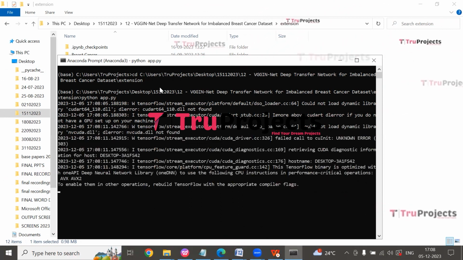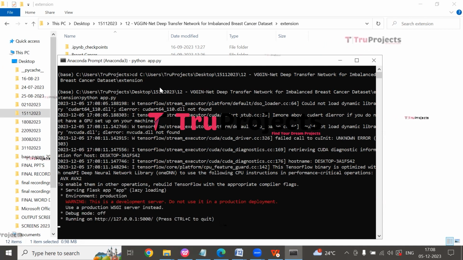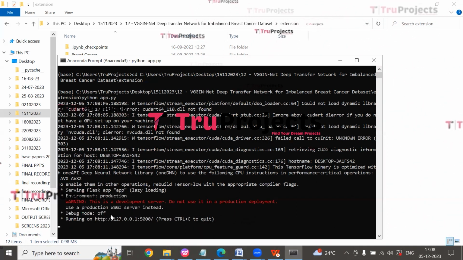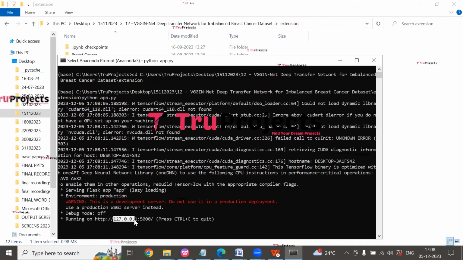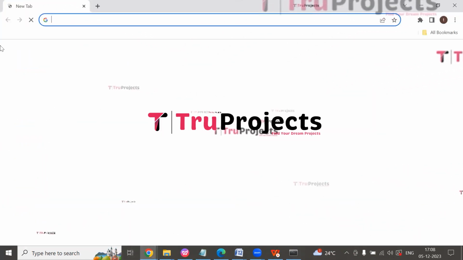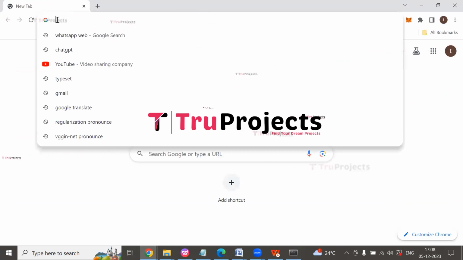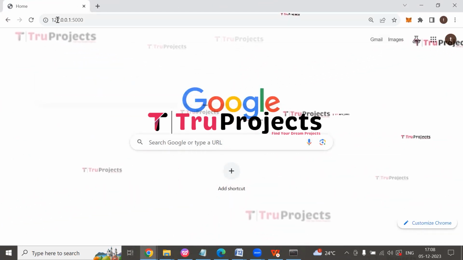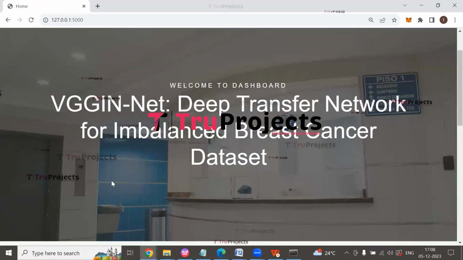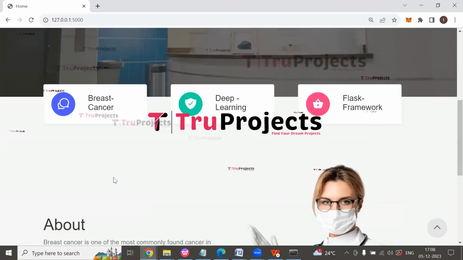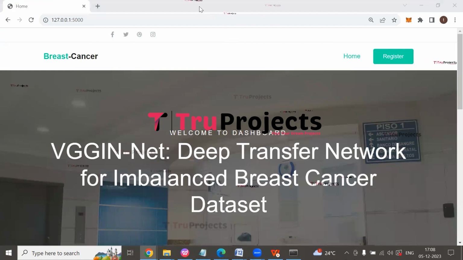After running the app.py file, the Flask framework will host the application locally at the default address, localhost, which is this, and port, which is this. Now copy this local link provided by the Flask framework. I'm copying the link and paste this copied link into any web browser. I usually prefer Google Chrome and hit enter. The homepage of the project is displayed in the browser. This is the front end built using Flask framework.